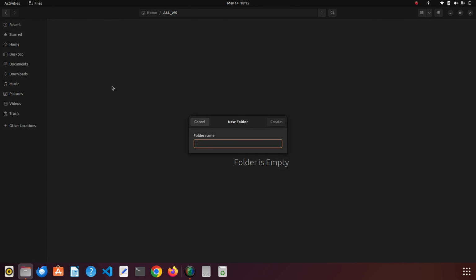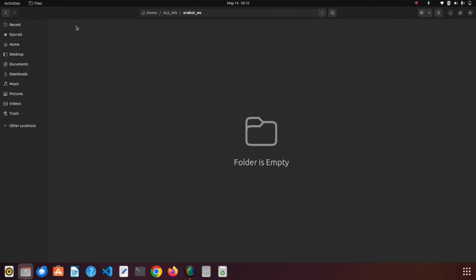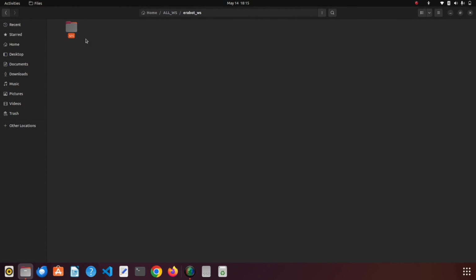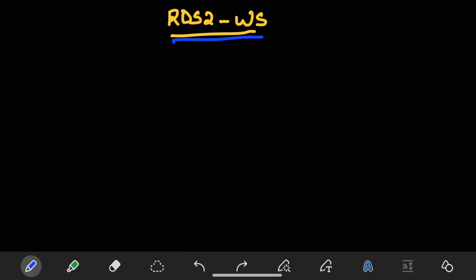It will be like about workspace. I can give any name for my workspace. Inside this workspace, I will be having an SRC folder. This is mandatory. It should have this source folder. Inside this SRC, I will be having all my packages. So let's get into the ROS2 workspace structure.